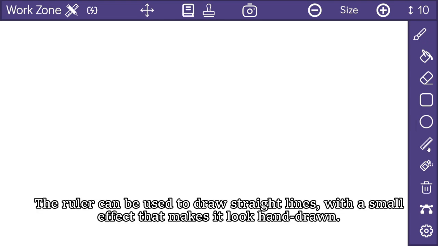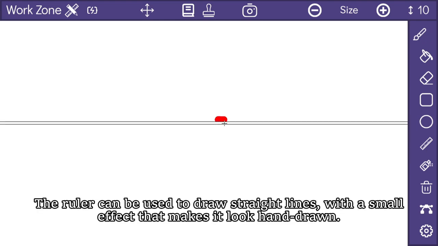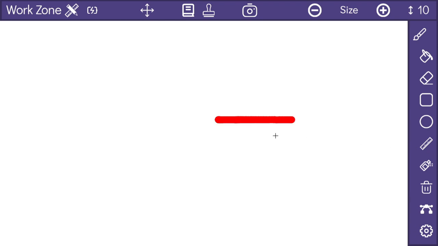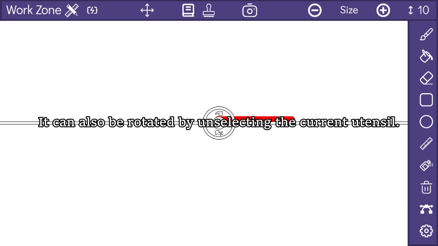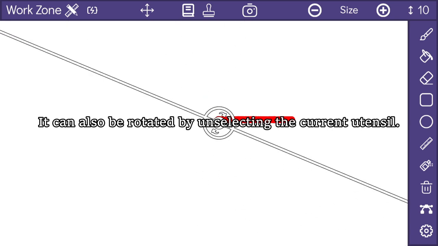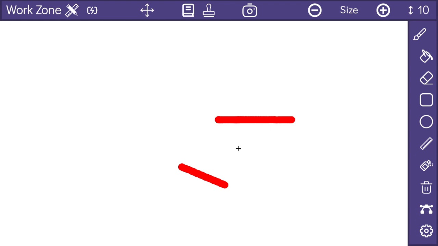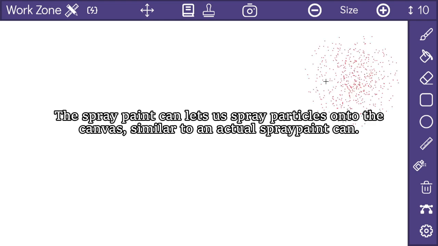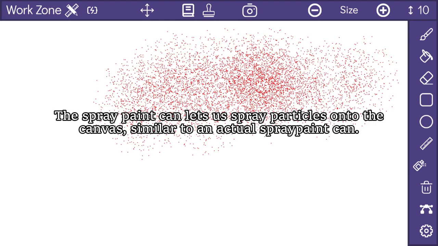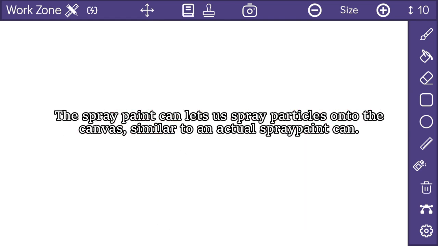The ruler can be used to draw straight lines, with a small effect that makes it look hand-drawn. It can also be rotated by unselecting the current utensil. The spray paint can let us spray particles onto the canvas, similar to an actual spray paint can.